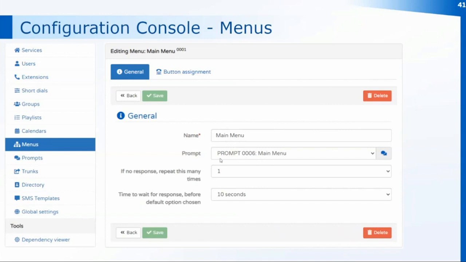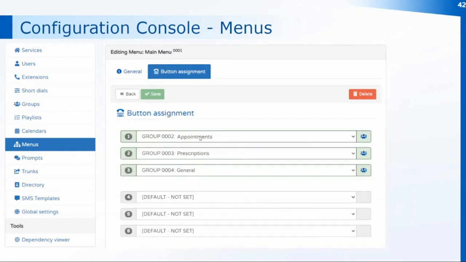So this is what's going to tell them which buttons they need to press during that menu. And how many repetitions is the number of times that this will repeat if the patient doesn't make any choice when the menu is first read out. They have 10 seconds in order to make their choice once they've heard those options. And on the button assignment, you will see the actual buttons then that the patient will use on the phone. So we're asking them to press 1 for appointments, 2 for prescriptions, and 3 for general inquiries. Within the button assignment, it's then set up to go to the relevant groups that will then answer those particular calls.